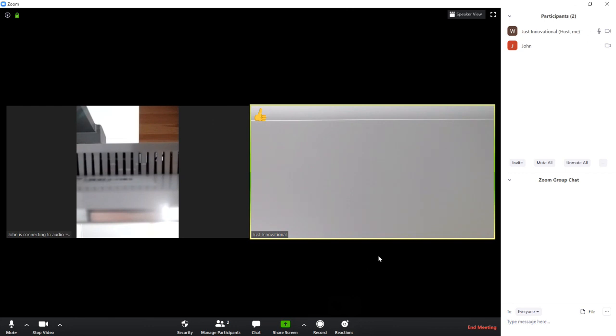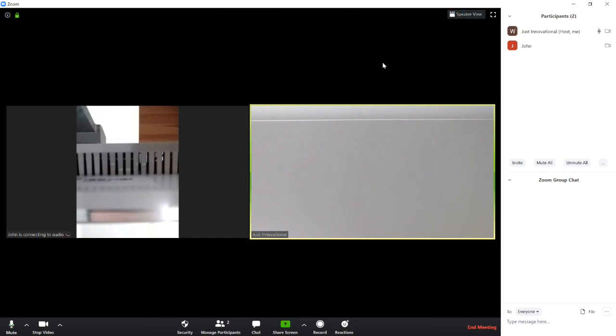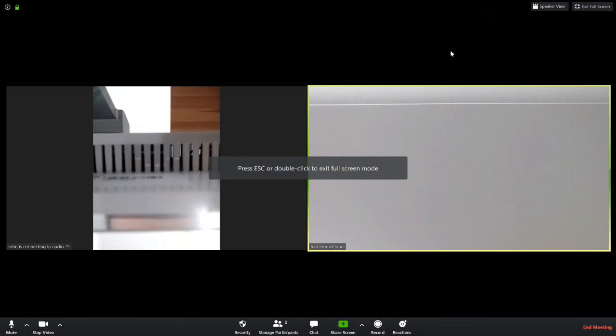Okay. The other thing to be aware of is that you can also change the views here, where you can just have your view really small and the other person or people's view really big. Or you click it back to gallery view, where everyone is the same size. And this one here lets you enter into full screen.